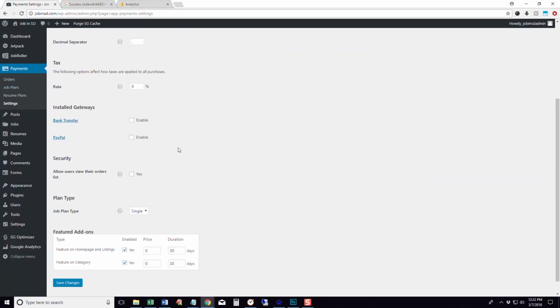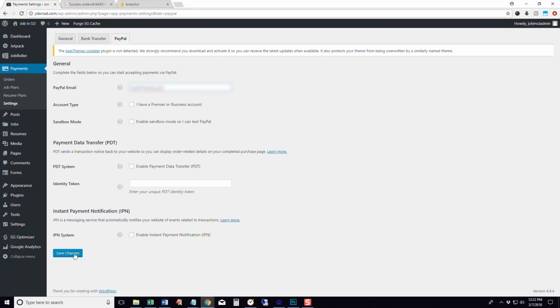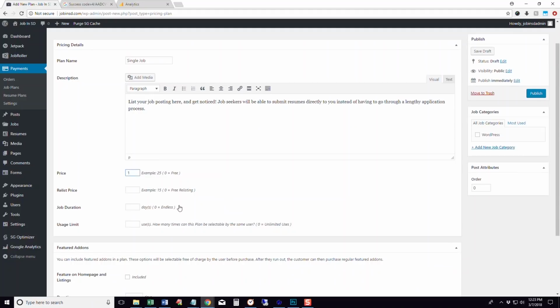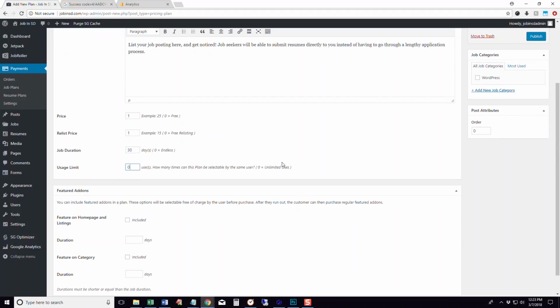The Job Roller theme allows you to take payments. It's really easy to set up and you can link it to your PayPal account. Set up different job plans to let users or companies post jobs directly to your site. We went with a fairly inexpensive pricing model.